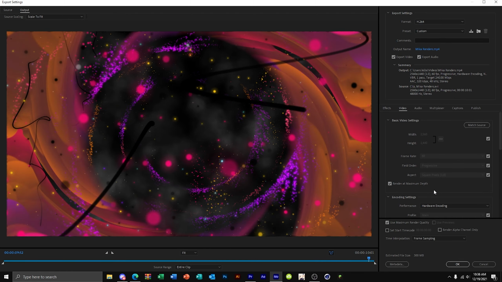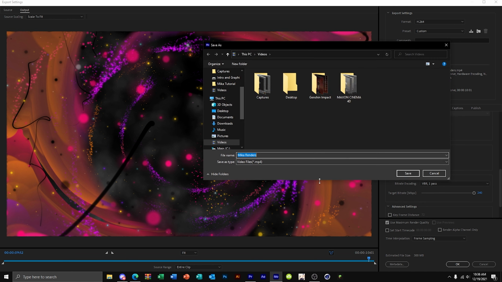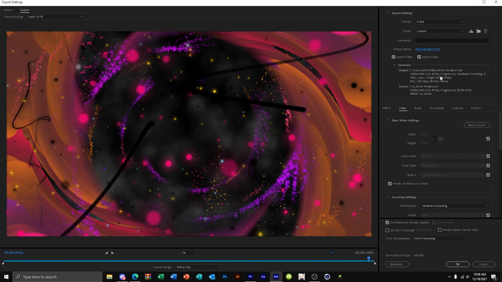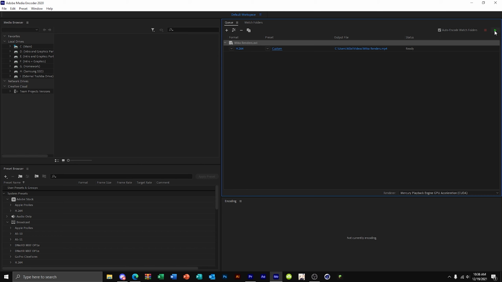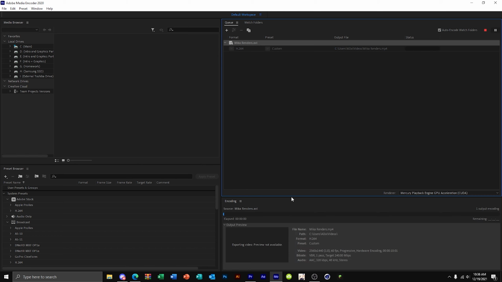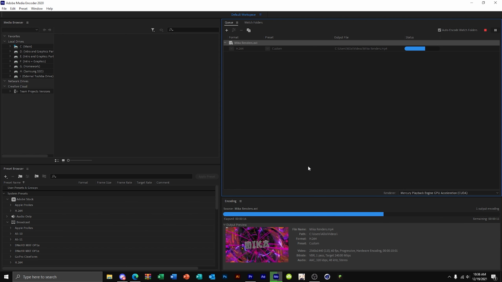So once you get this, then you want to save it here. Check that all this stuff is saved, and then click OK, and then press this start queue. So it will render this out, and then you can also put in the color correction, motion blur, black bars, all these other effects to make the final intro composition.